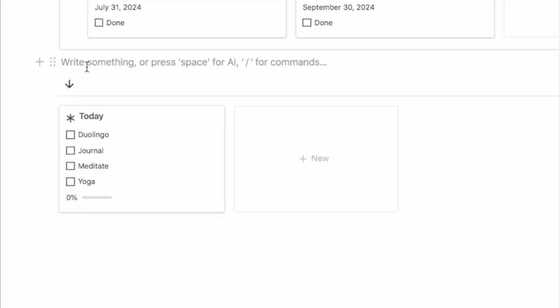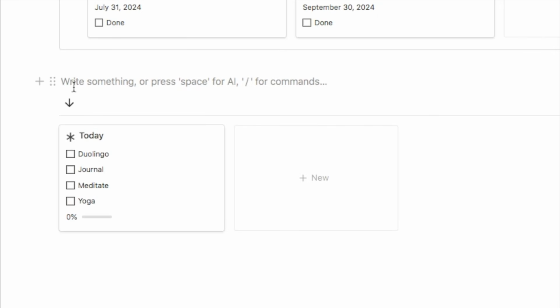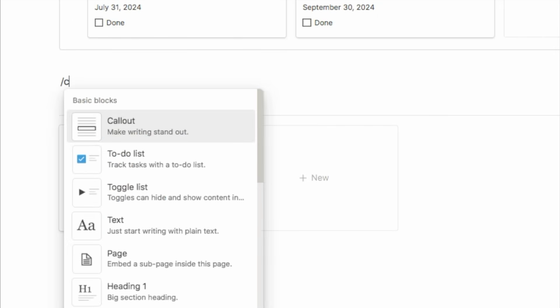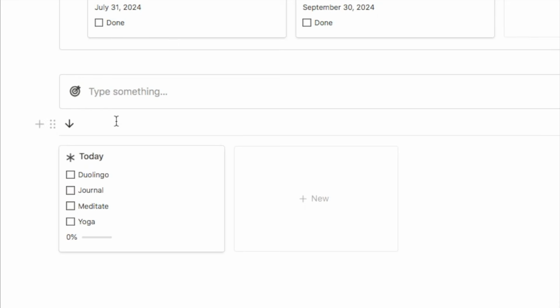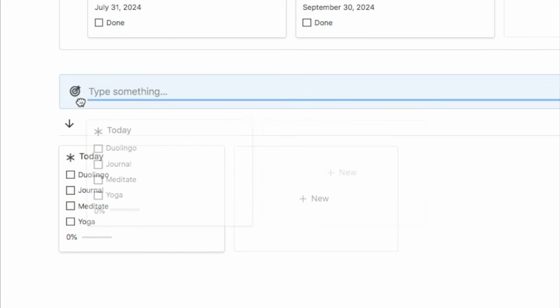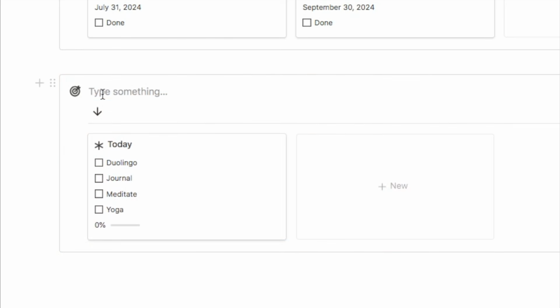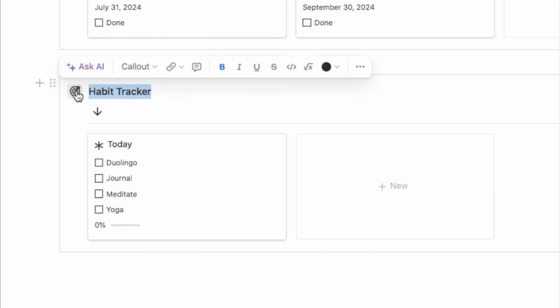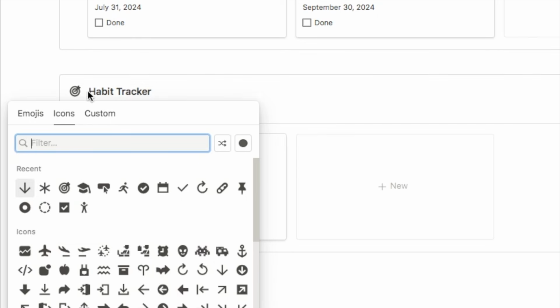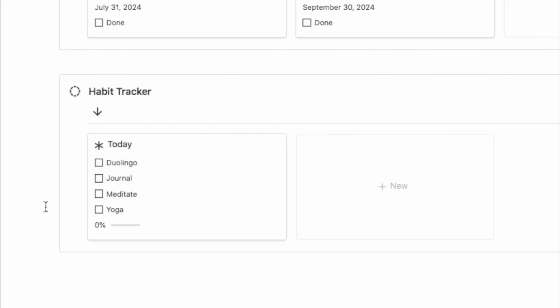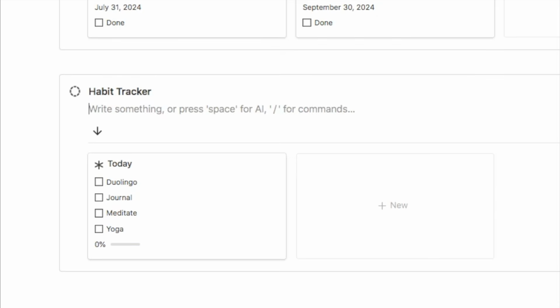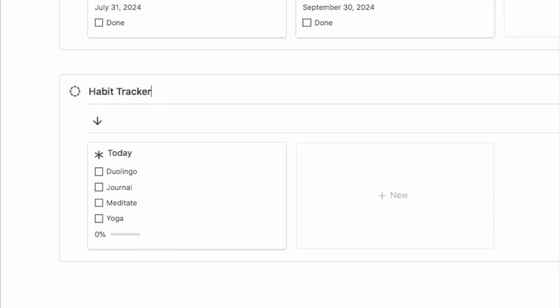I'm also just going to add a callout block so that we can add that border around this database as well. So /callout, and we're going to select the callout block. And once again, I'm just going to drag this and drop it inside here, and we're going to call this one habit tracker. And again, highlight that and bold it. And I'm also just going to change this icon as well. Let's just change it to this dashed circle. And I'm just going to add that separator here like we did for the others as well. So this is what it looks like.